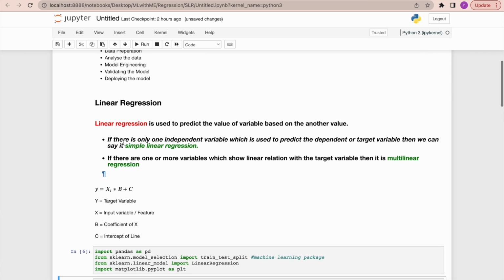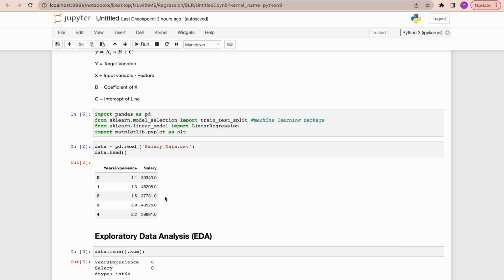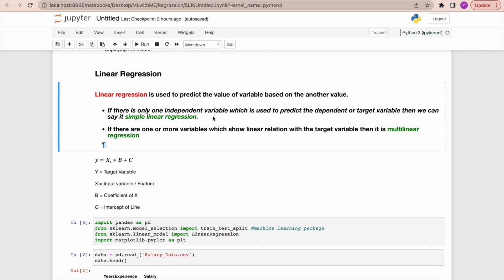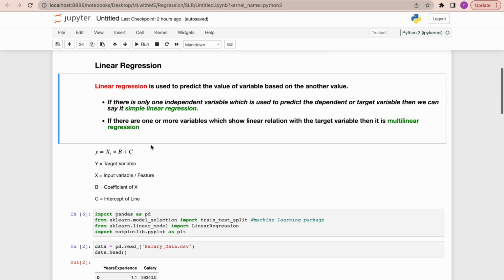If there is only one independent variable which is used to predict the dependent or target variable, then we can say it is simple linear regression. So the salary data is the best example of simple linear regression we are trying to solve here. We only have years of experience. There is no other attribute such as the name of the person or the age of the person. There is only one particular column, that is years of experience, in order to predict the salary. This falls under simple linear regression.